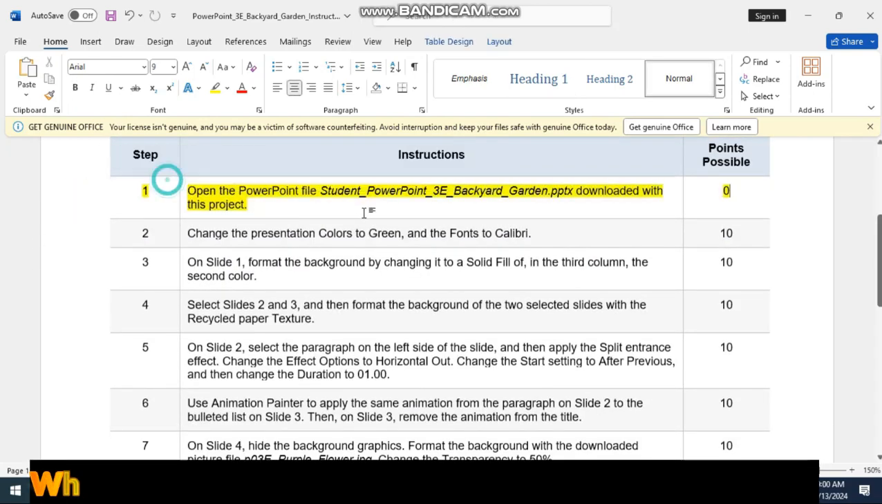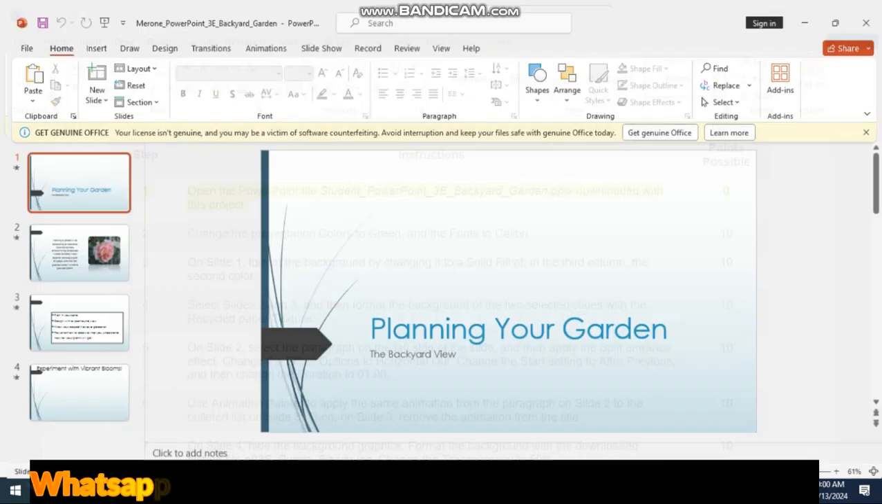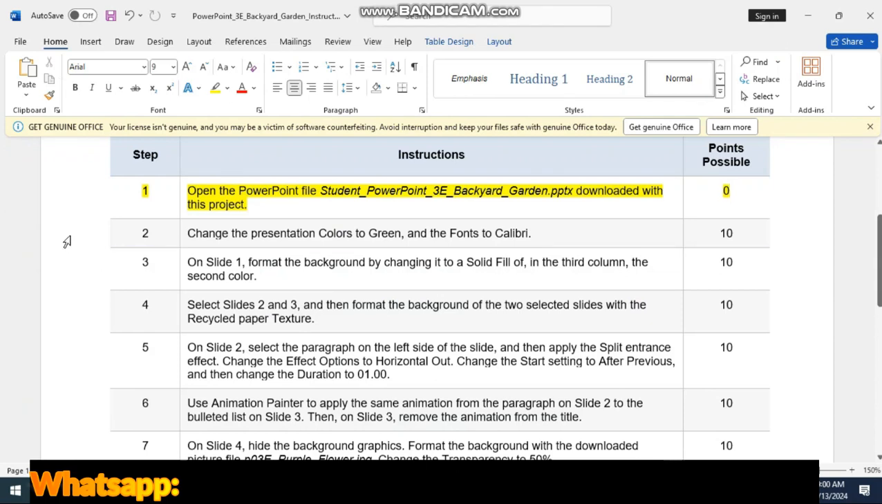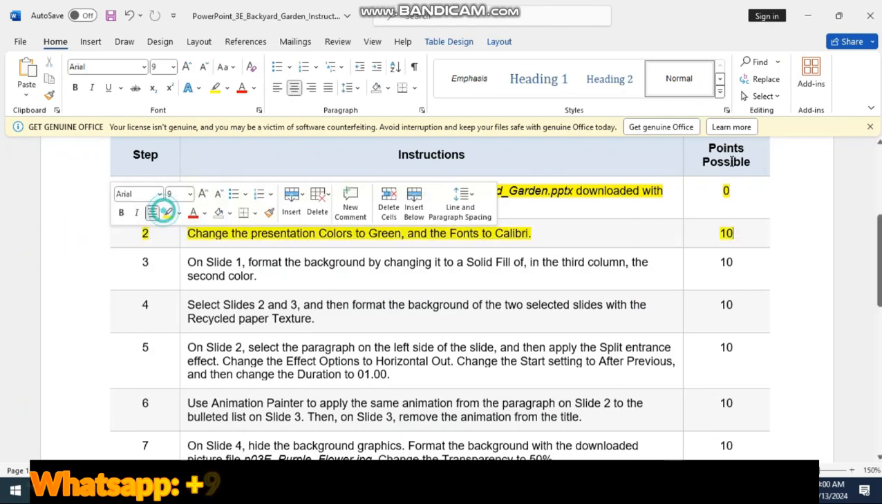Our first step is to open the PowerPoint file, student PowerPoint 3E Backyard Garden, downloaded with this project. I have already opened this file, that's our file. We will move to our second step.